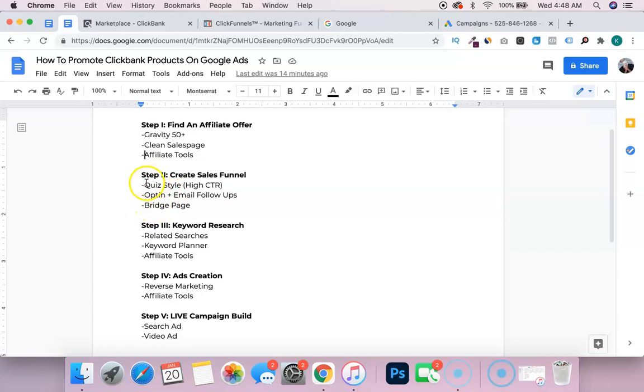So I'm gonna be showing y'all the example offer and the landing page I'm gonna be using. I already got the keywords, the ads, and everything created. I'm just gonna show y'all how to set it up over on Google Ads. And then step number 3 is keyword research. I'm gonna show y'all how to find keywords using the related searches on Google. I'm gonna show y'all how to use the keyword planner and the affiliate tools section to find keywords.